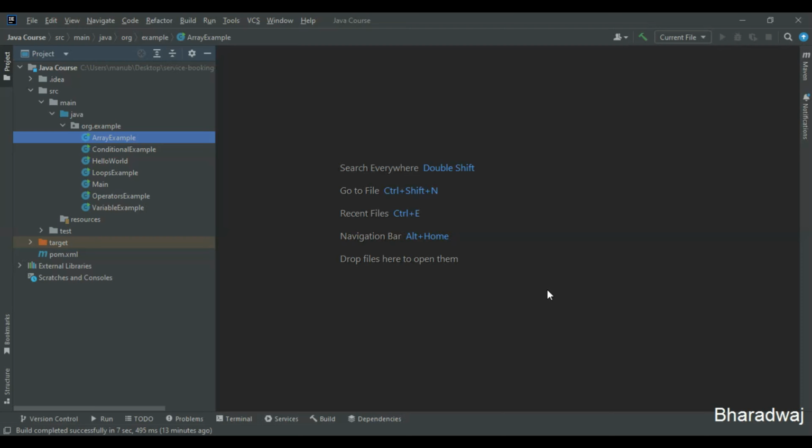Hello everyone. Previously we went with the arrays, right? Now we'll continue with the classes and objects, right? So what are objects and classes? Object is a special entity.